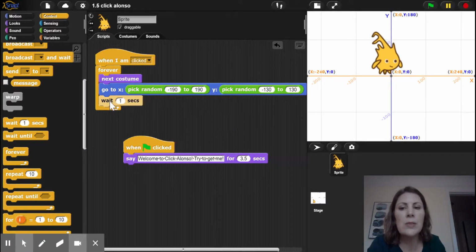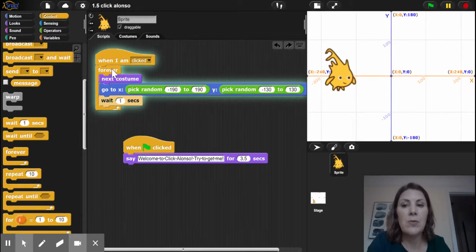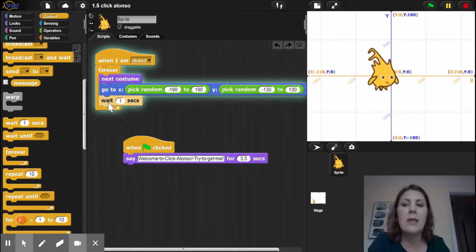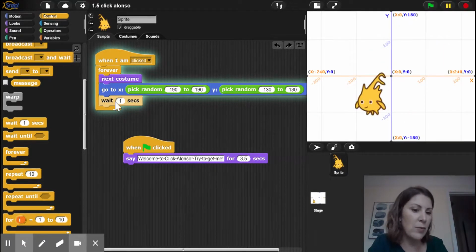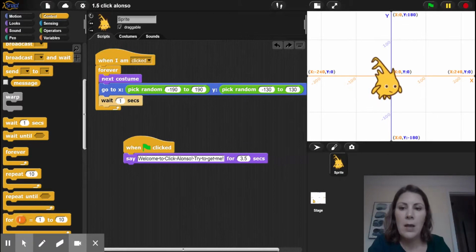I think it makes the most sense, when I click it, for him to instantly turn around and move and then wait to turn around and move again. So the block is going to forever repeat next costume, go to as fast as it can, and then it's going to wait, and then start again, do these 2 blocks as fast as it can, and then wait over and over forever until you stop it.